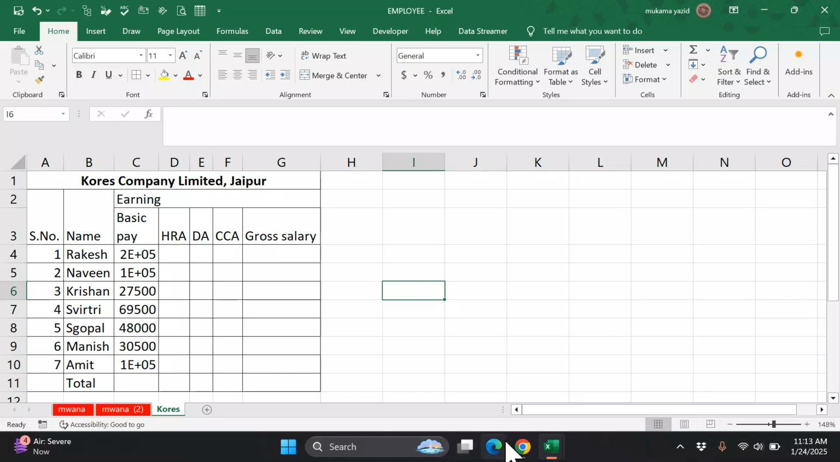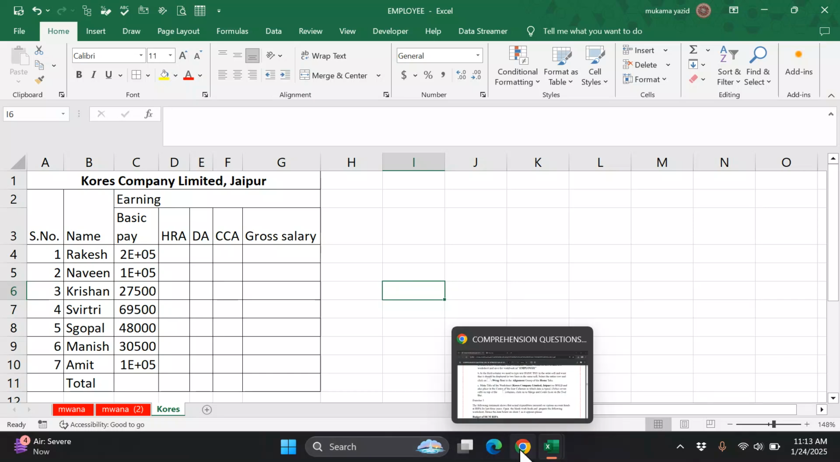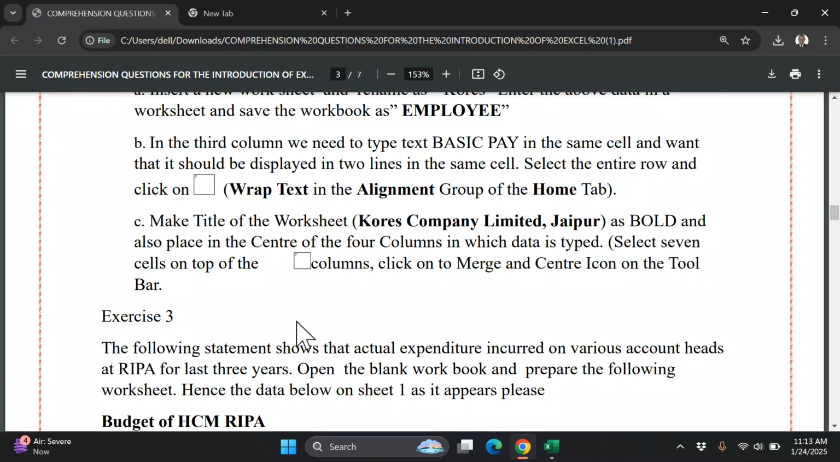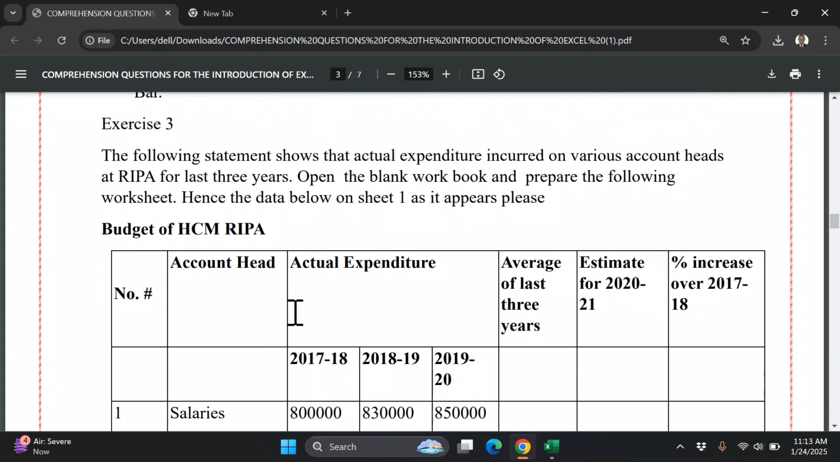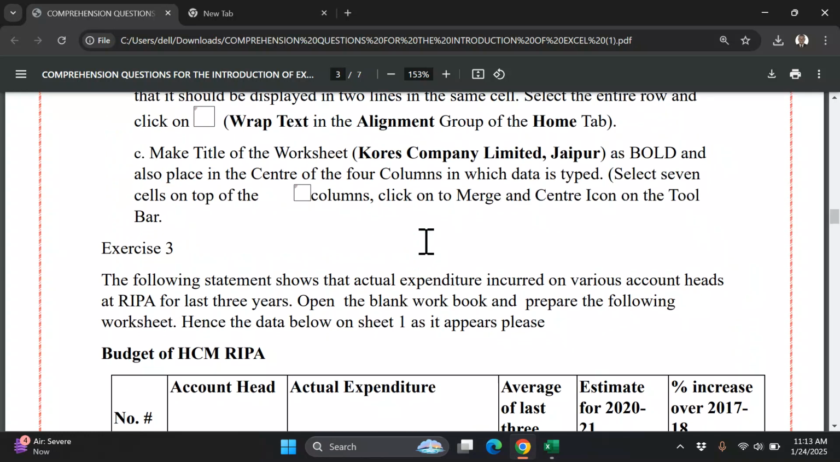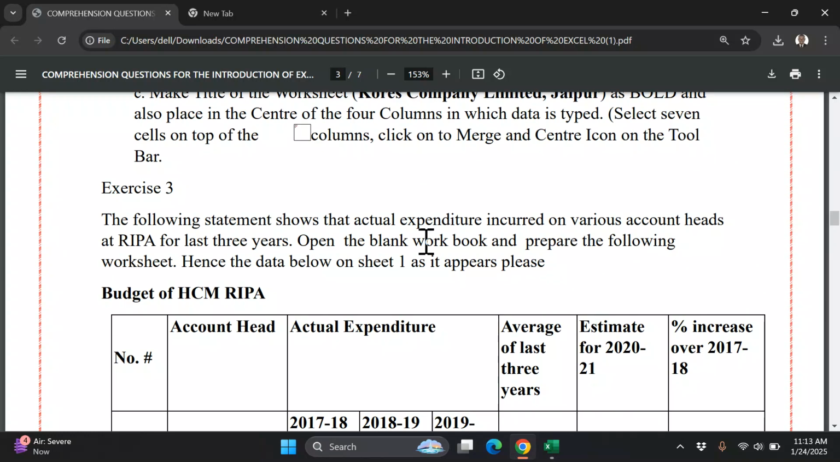From there we go to another part, another exercise. So that is finished. Another exercise was the following statements. The following statement shows the actual expenditure incurred on various accounts of the paper for the last 3 years. Open the blank workbook and prepare the following worksheet. Enter the data below as it appears.